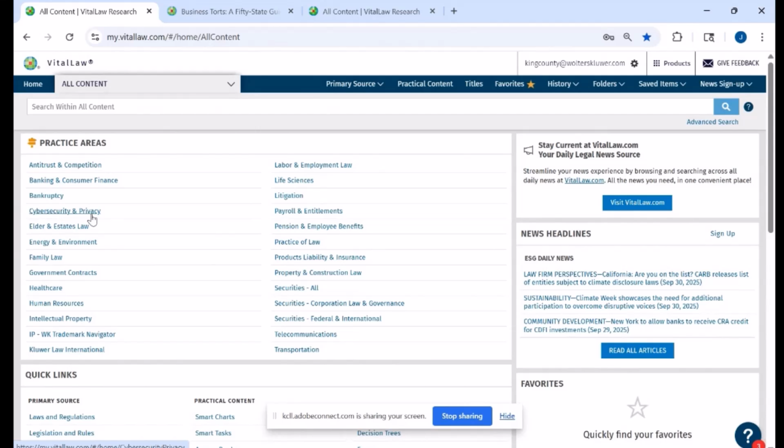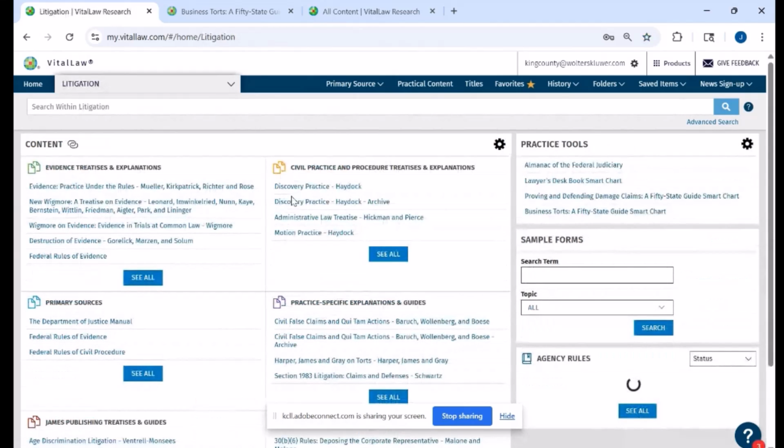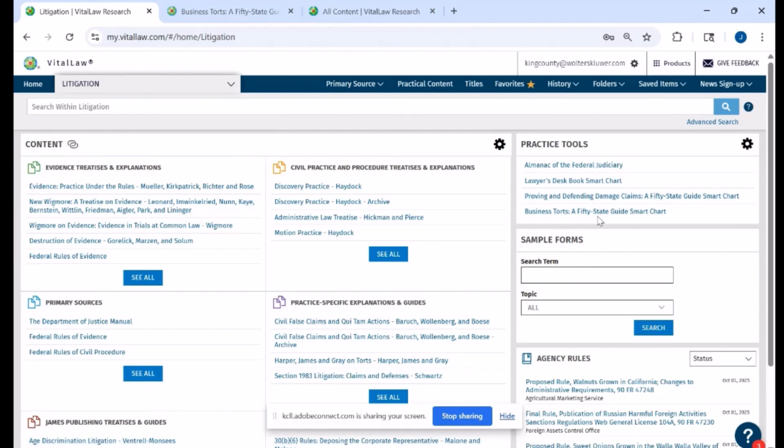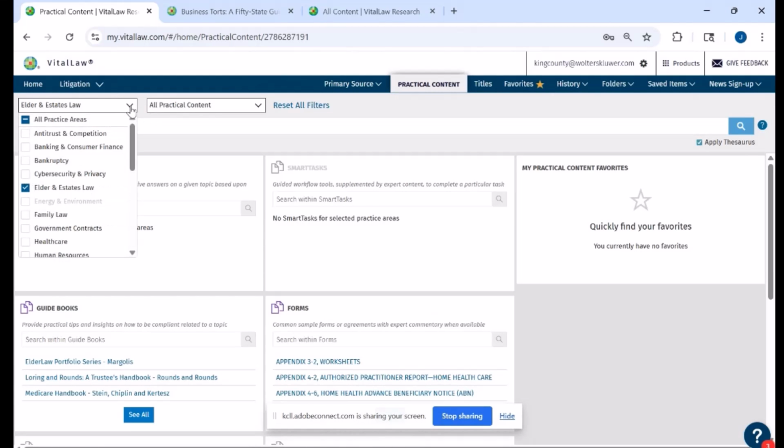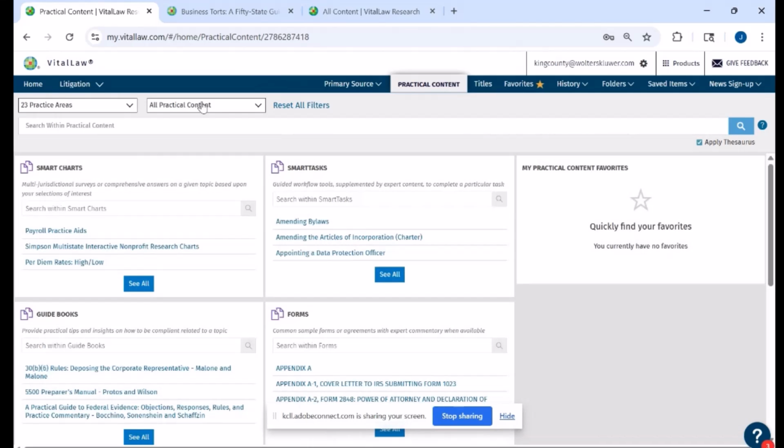Are there some 50-state surveys that are available in VitalLaw? So we talked about, for litigation, I showed you the smart charts that were specifically on damage claims and business torts. The 50-state surveys on VitalLaw are typically called smart charts. The best way to see all of them, I would say, is to go to practical content. I would leave all practice areas selected. And then under practical content, I would choose your smart charts.